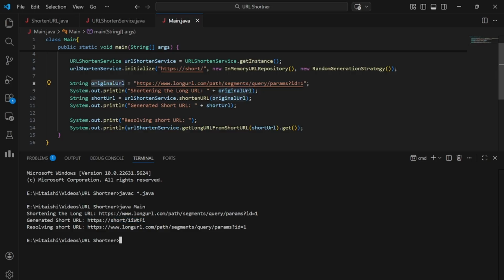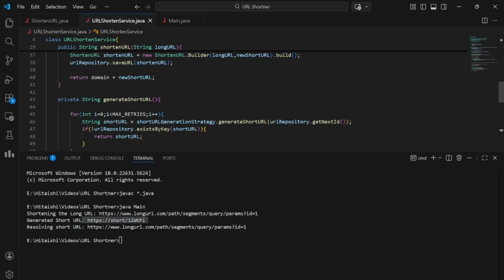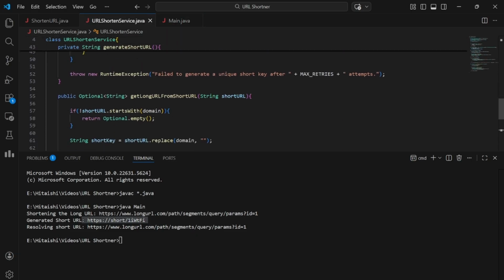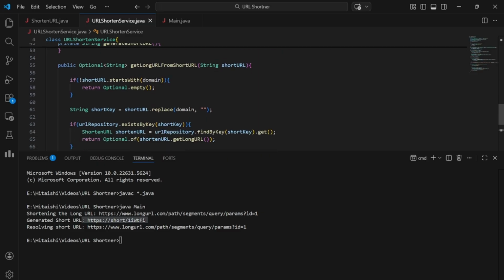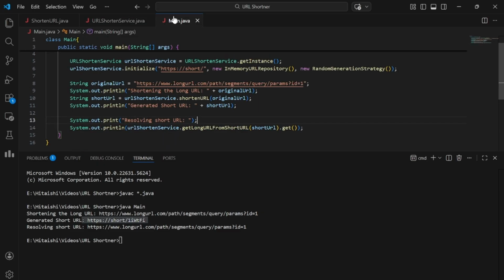And when we want to test what long URL it returns if we pass this short URL, we are resolving. Here we are calling the second function, get long URL from the short URL, which is this one, right? We are passing the short URL which we got in this step, and it is returning the same long URL which I had shortened, right?